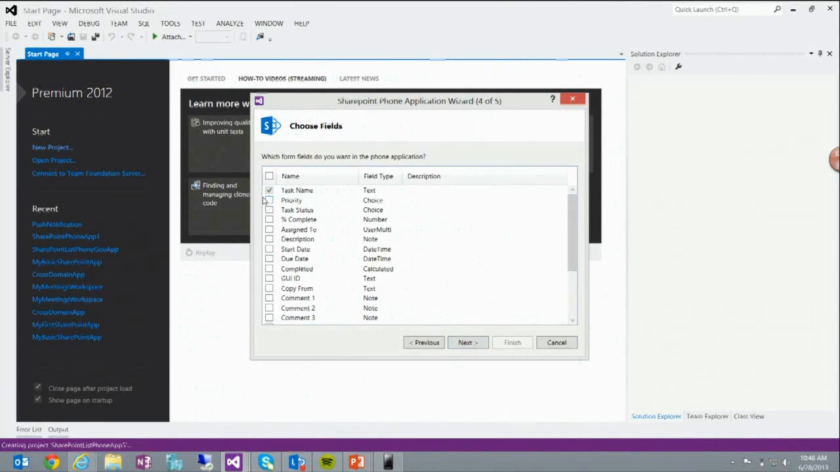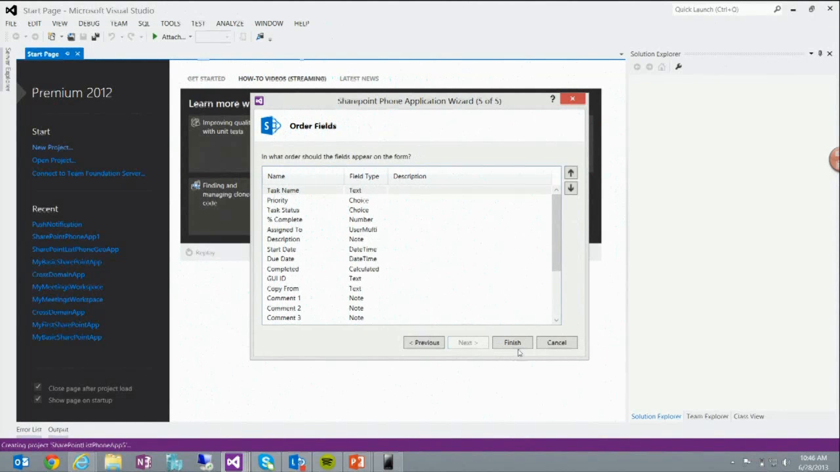I can pick the fields. So maybe I don't want all these fields. In this instance, I'm going to pick everything, but I will show you a secondary app where I've tweaked it a little bit. And I click Finish.